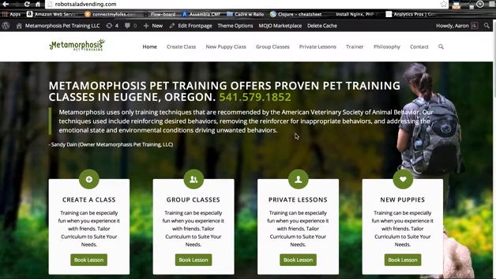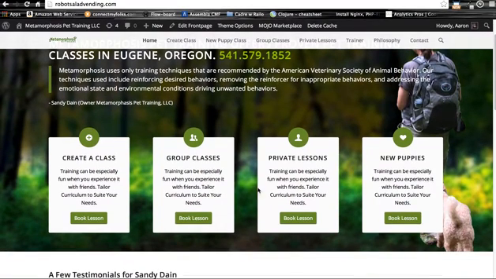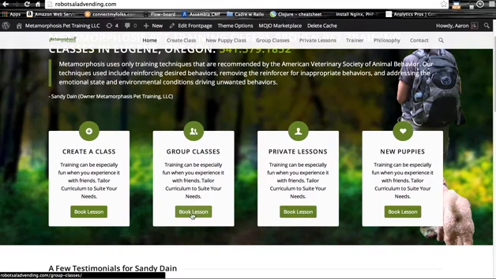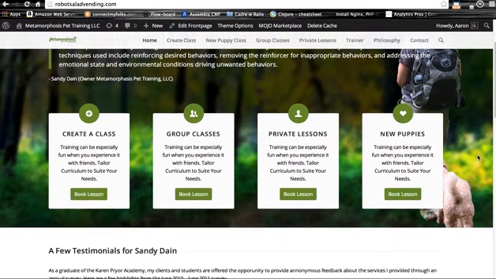As I go through, keep in mind that a lot of this text here is pretty much just placeholder text. You're welcome to change this, and I'm going to go over how you can do that later. But basically we've got what you are, what your company is, your phone number, a power quote that represents your core value set given by you, and then we go right into services and links to those services. So create a class, group classes, private lessons, and new puppies. These are the aspects of how you actually monetize your site, so we're putting those front and center, and you can click on these big apparent buttons to go to those pages.